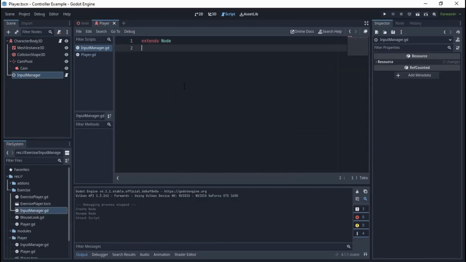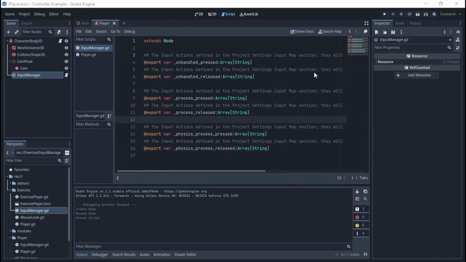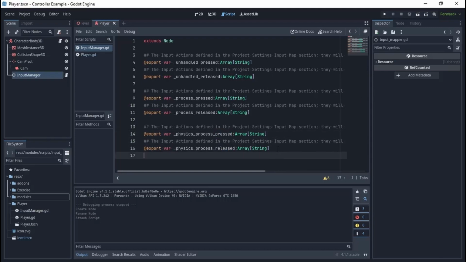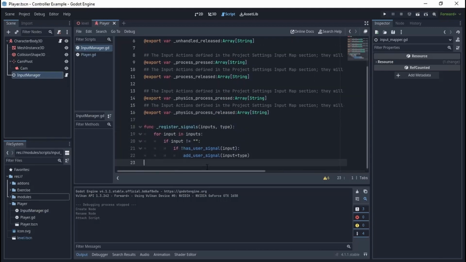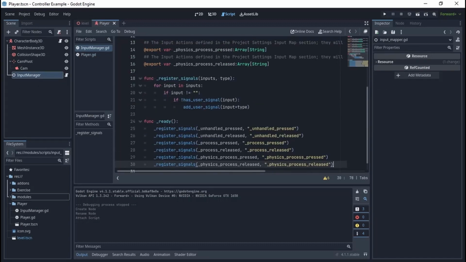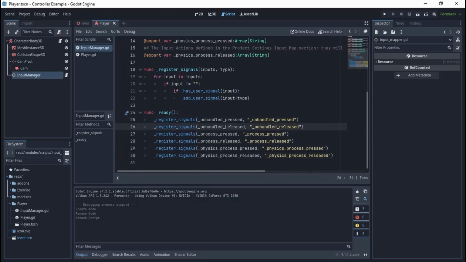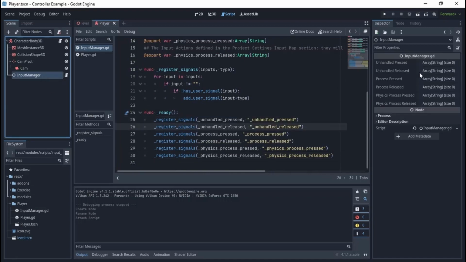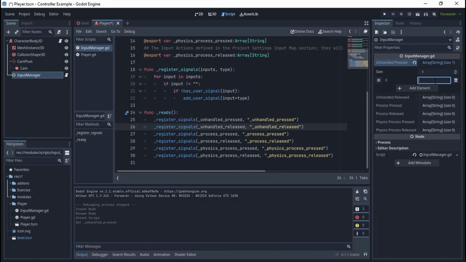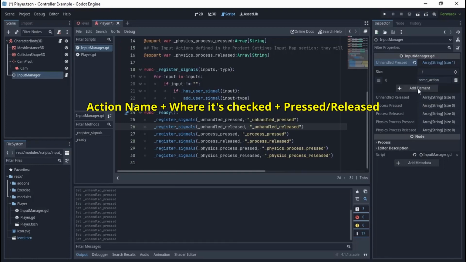We have action pressed and action released being checked again and again in the functions unhandled input, process, physics process, etc. So I make an array for each one of them. We need to create signals for them to be able to communicate with the controller. So I make a register signals function which gets an array and iterates through it, adding user signals based on the array element. Registering the signals inside the ready function, we are now able to check them. Please note that the name of each signal consists of the name of the action plus where it is gonna be checked plus whether it is emitted on press or on release.